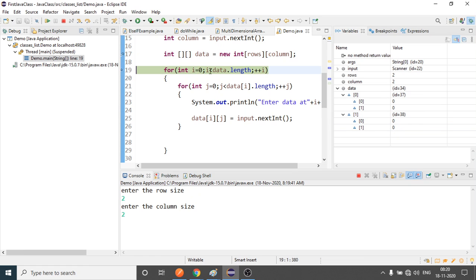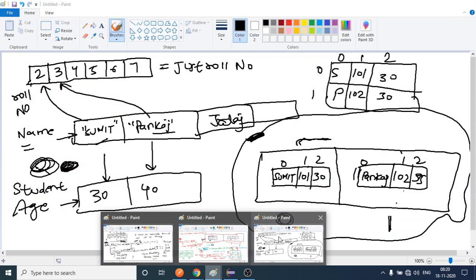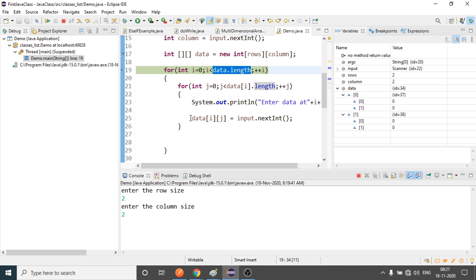So when I say data dot length, what is the length it should give me? It should give me that outer one. It is going to give me the total number of rows. You can treat this as a row. So first row and second row. So total size is 2. So the outer for loop will run 2 times, right?